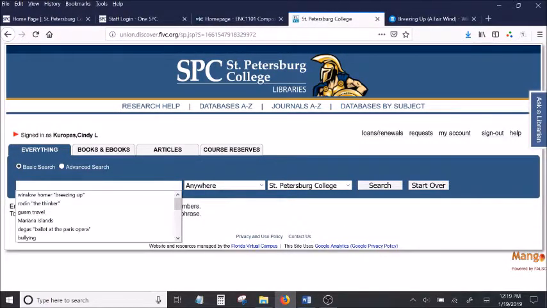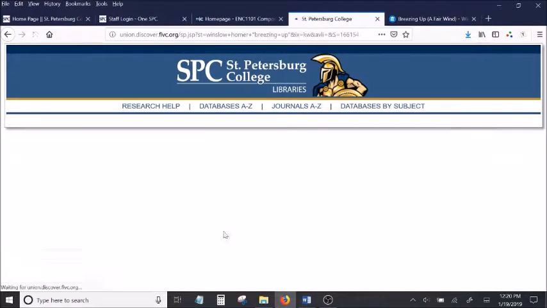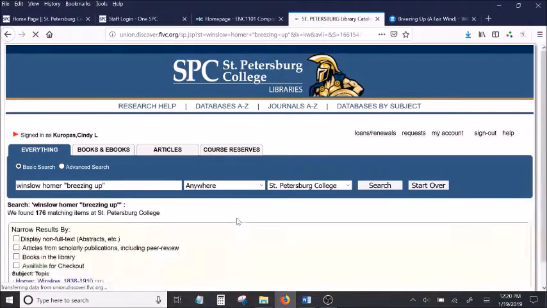So like I said, you can look for the painting. So if I just put breezing up like this, I want to write it in quotes. So I keep that phrase together, but I might not find that. So I also maybe want to put in the name of the artist as well with it, and then expand my search a little bit.